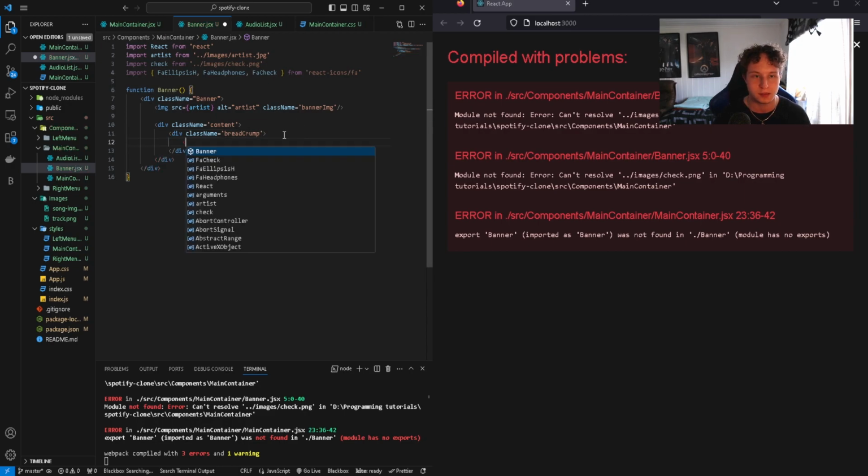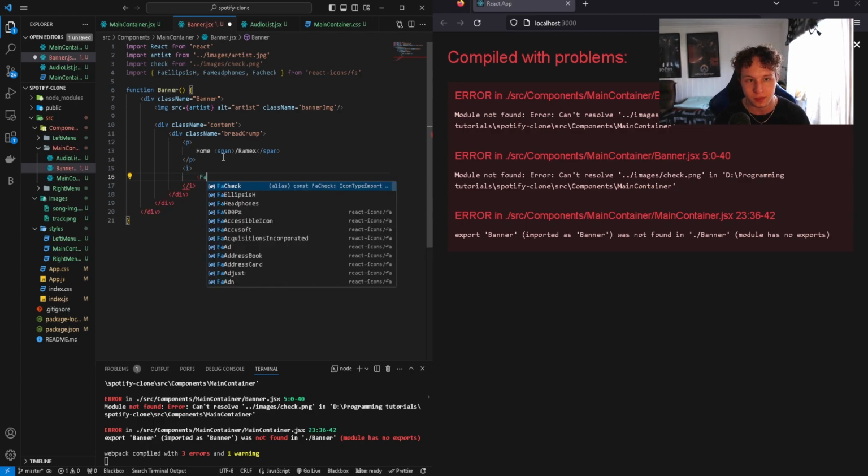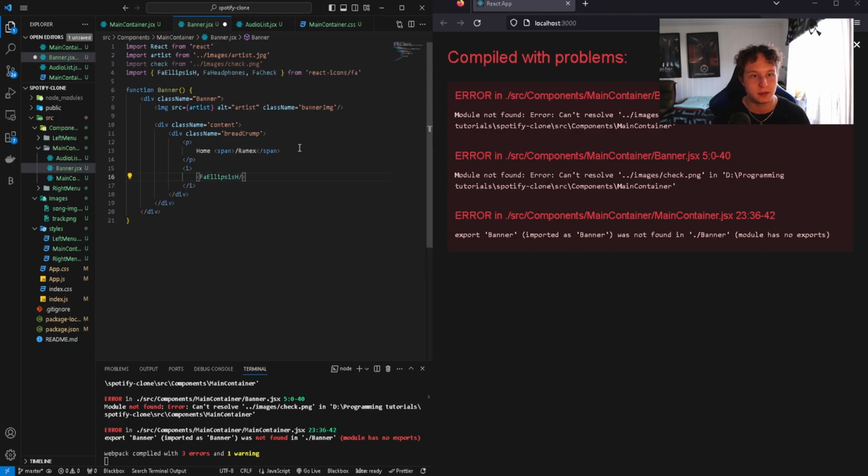Nice. And in this div we want to create a p tag and type home, and it's gonna be a span, and inside here you can really type whatever you want, but I'm gonna type Ramex because that's my name. And we also want to have an icon in here as well, so this is gonna be FaLipish, just like that.